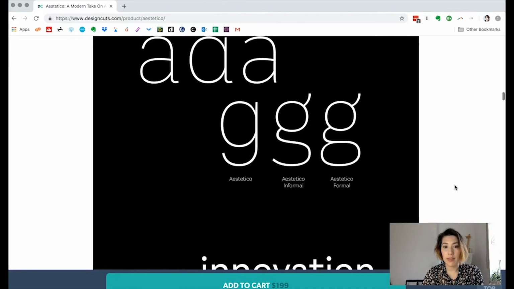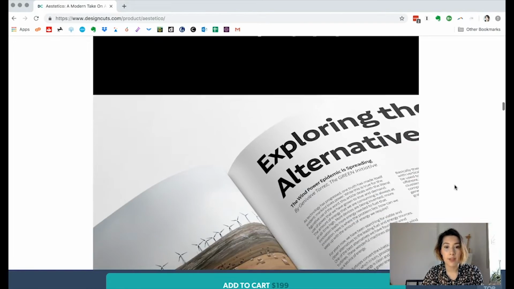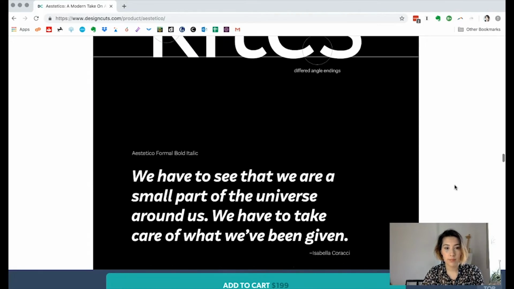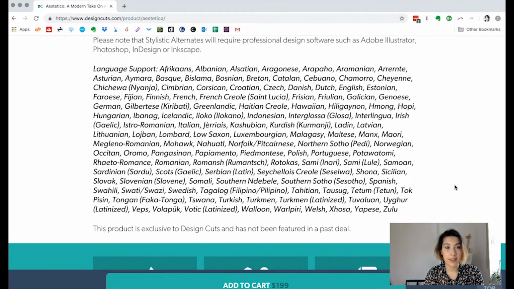And you can see a little bit more here, some of the differences and little style variations. The really nice thing about this as well is that it's got, as you can see, lots of language support, so it doesn't matter where in the world you are or where in the world your clients are, hopefully this can still be very useful to you.